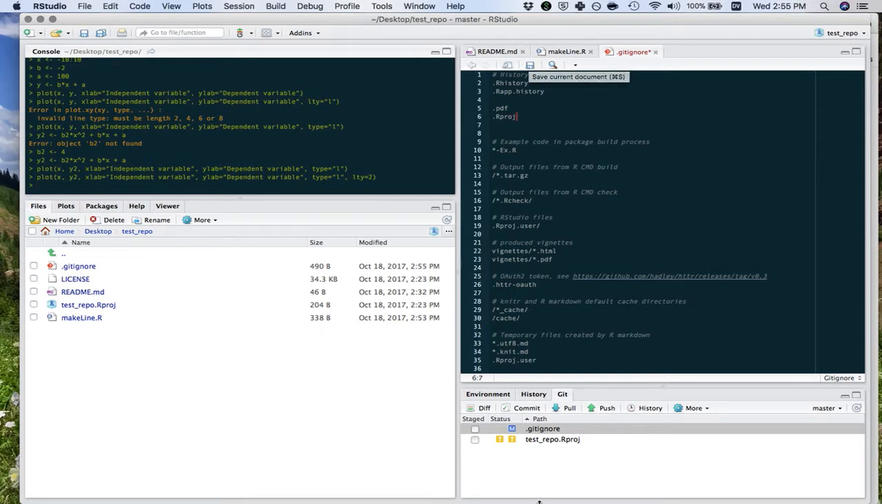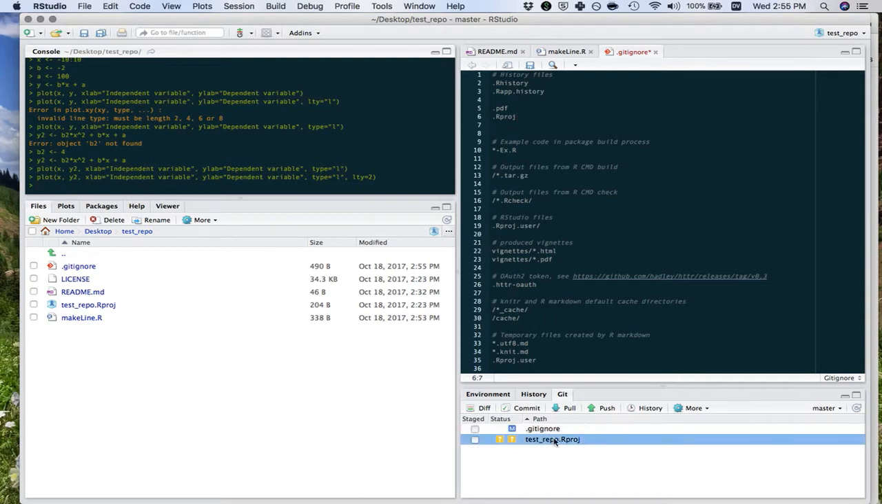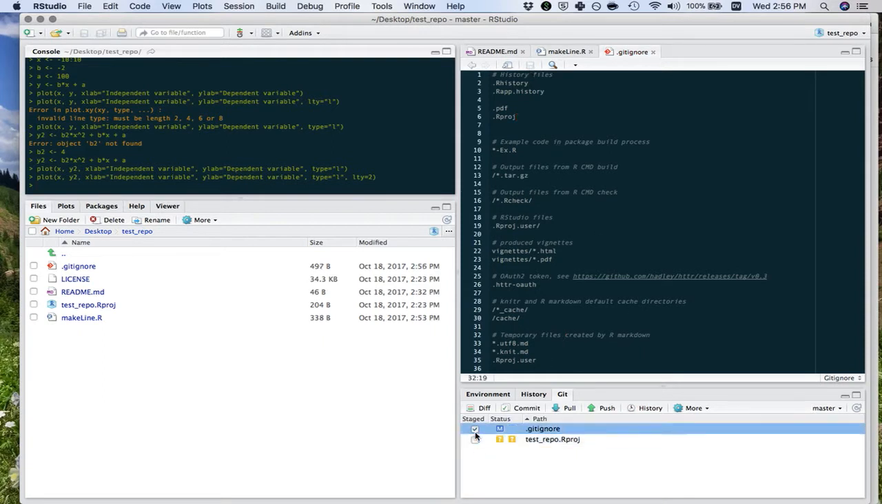So if we save that, take a look down here, we haven't committed this yet, right? So we haven't staged or committed, so that's been just kind of hanging out in this window the whole time. If we add .rproj up here and click save, it should in theory go away. Maybe we have to commit first. Maybe I typed it wrong. Let me add. There, now it's gone. So now it's ignoring that test repo.rproj file.